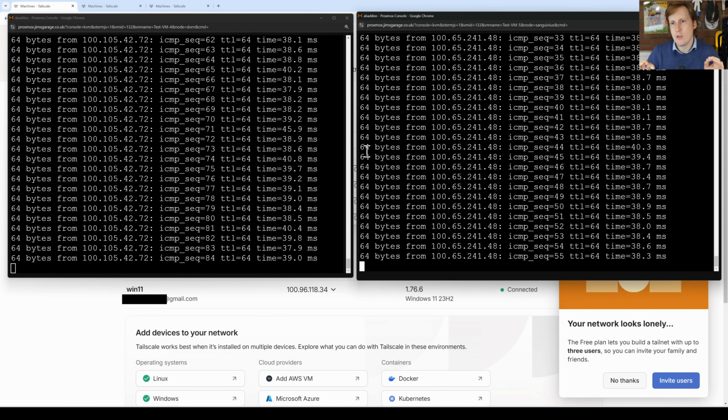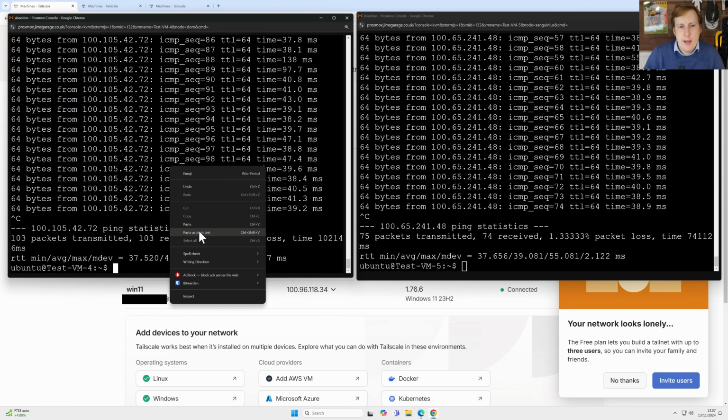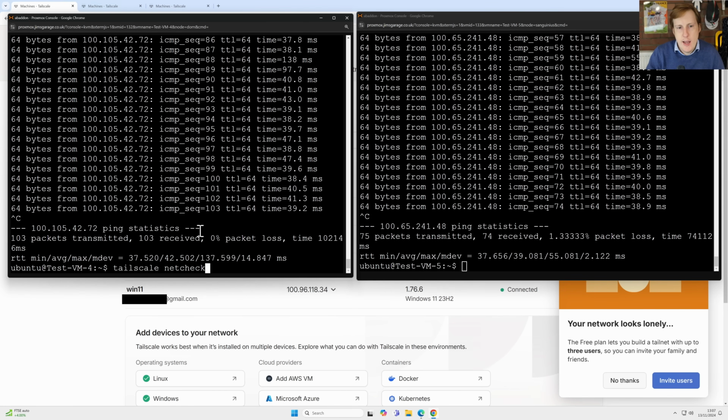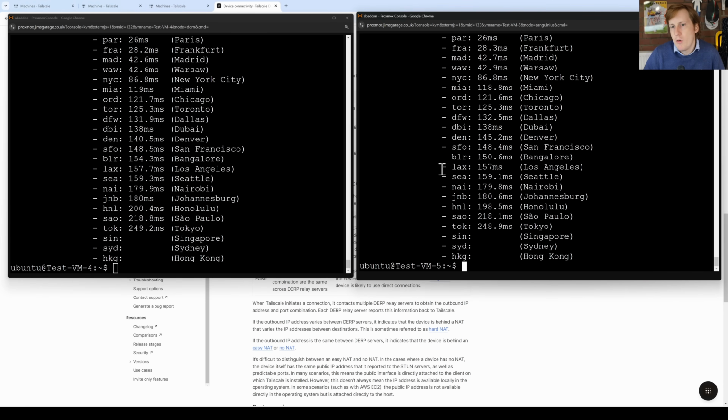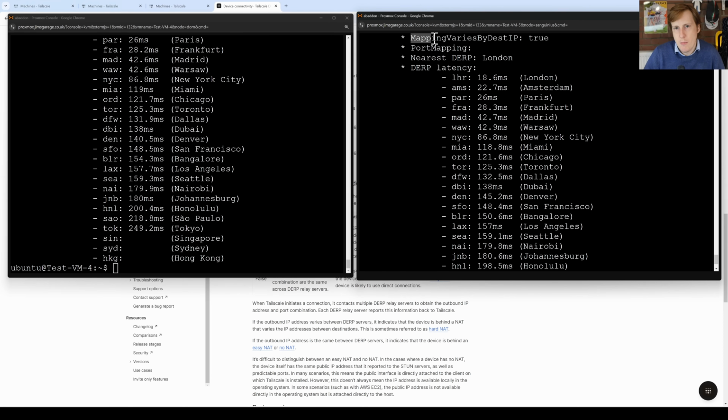So yes, you're using Tailscale. Yes, they can see my public IP address, but in terms of the data that's being sent, they have no idea. So let's now test that because there is actually a command you can run to see whether you're being routed locally or whether you're being routed through the Tailscale network. So if we run the handy command tailscale netcheck, the bit we want to look for, if we scroll up, is this line here at the top: MappingVariesByDestIP is true.